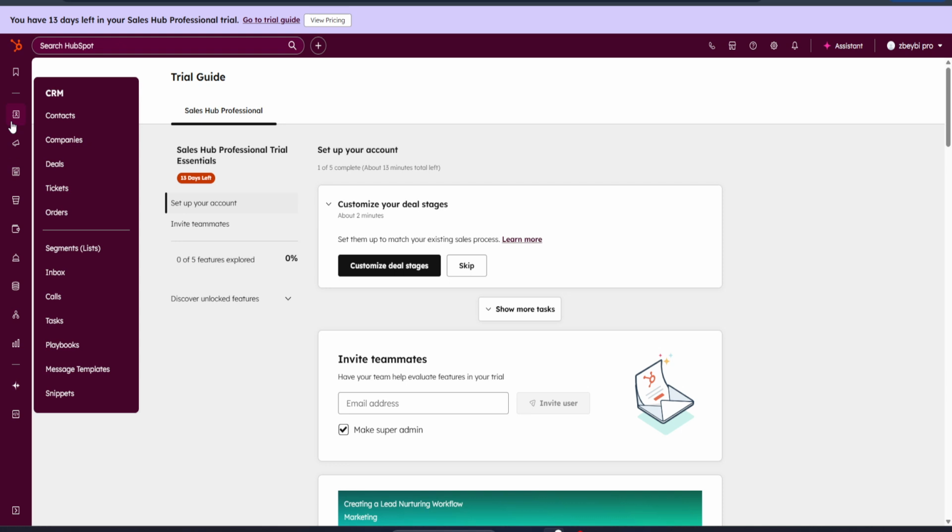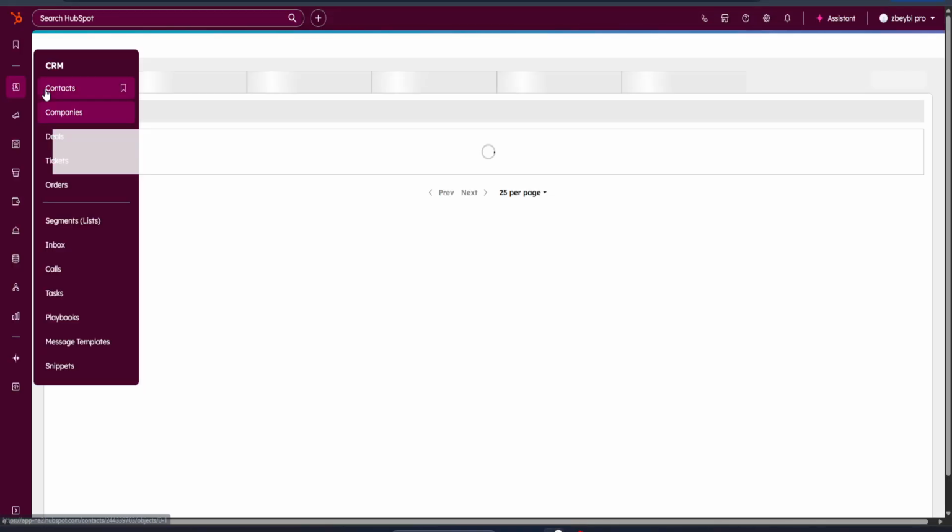After that, you'll need to click on Contacts. This option is usually located towards the top of your dashboard. Here, you'll manage all your individual points of contact, and it's essential to keep this section organized and up to date. Now, once you're inside the Contacts section, look for the option to Add Contacts. Click on that and you'll see various options. For this video, we are focusing on importing data, so you'll want to click on Import.